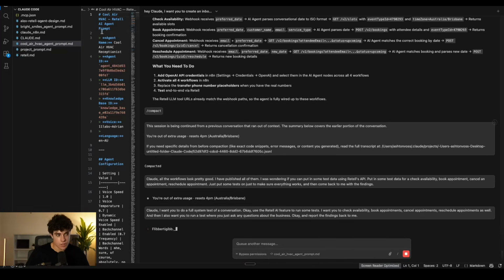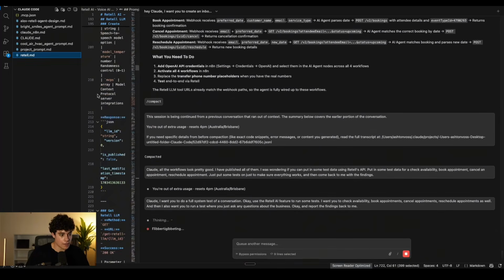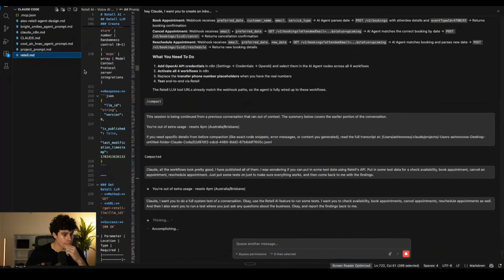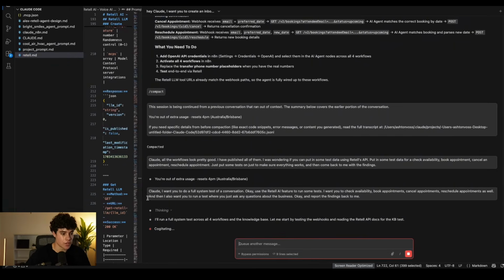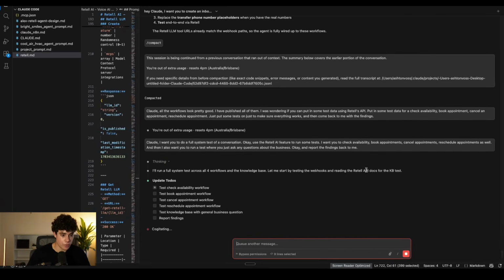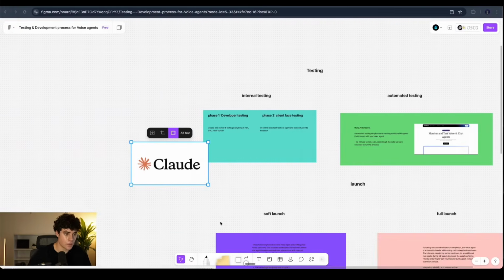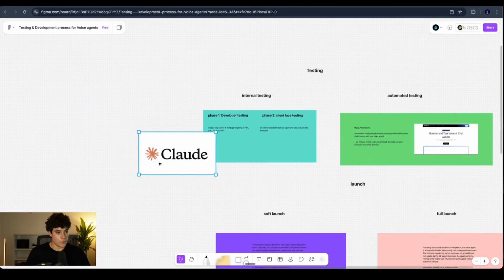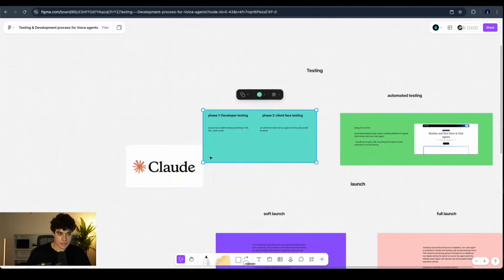So what that's going to do is, again, it's going to use our retail API right here. And it's going to test all the end-to-end workflows itself, and it's going to report back the findings. So again, this is extremely useful. Still kind of part of the development phase, but we're moving into the testing phase now, okay? And Claude can help us with this, okay? So while that's cooking, we can see it says I'll run a full system test and report back with everything, okay? So while that's running, we can come back to here, okay? So that's essentially phase one, where we're testing everything ourselves.